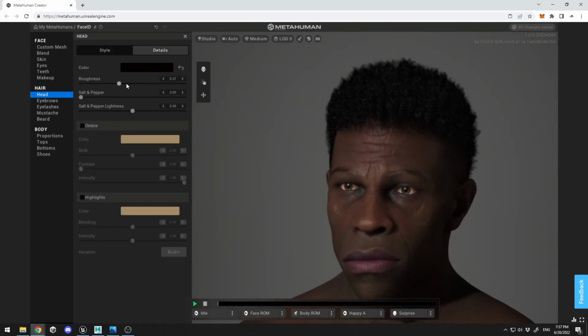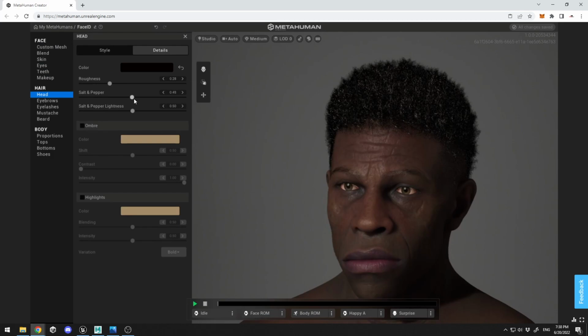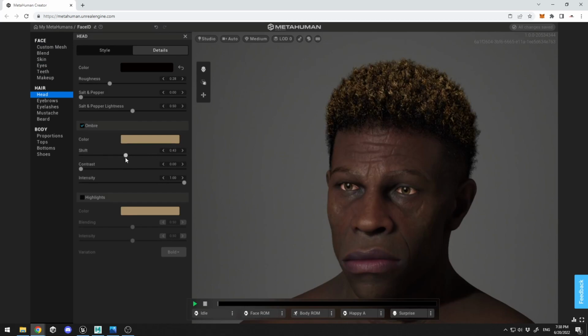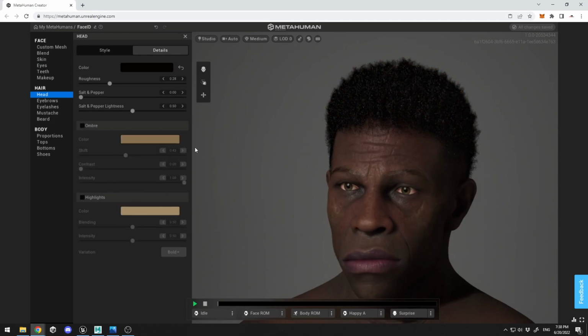And of course, you can go into the details and tweak up the roughness of the hair. You can put a little white follicles over there, and you can make it ombre. You can change the color over here, maybe make it red or whatever you like. Okay, so you can play with the settings over here.